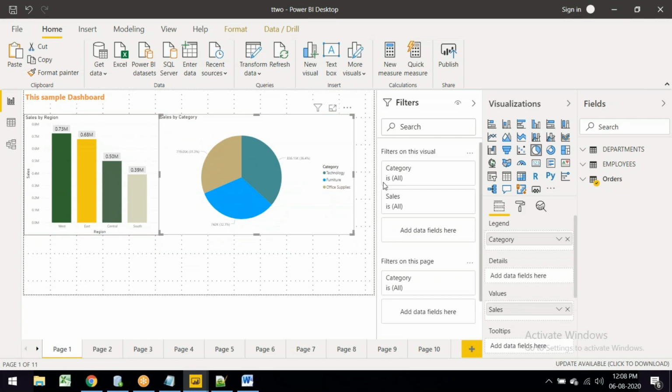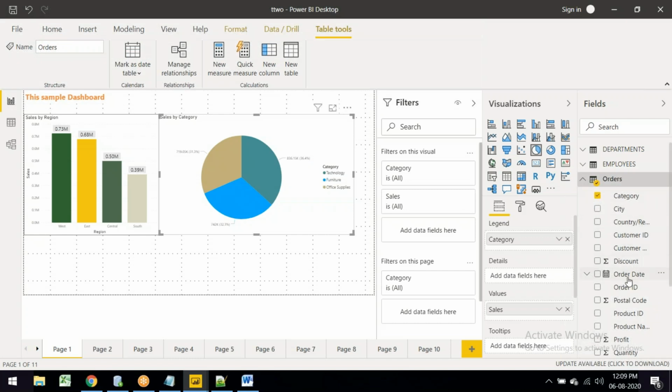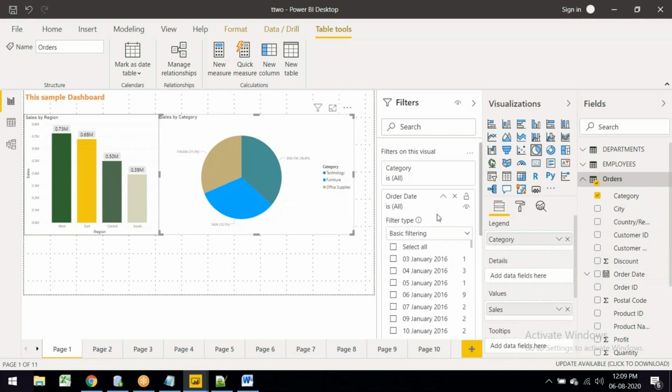Then you can have some filters. Whatever filters you want to apply, say, for example, I want to go only for this particular year. So I will take the order date into the filters, under filter on this visual. You have the option called add data field here, so I'm taking the order date into this visual. From here you have basic filtering, relative date, or advanced filtering.